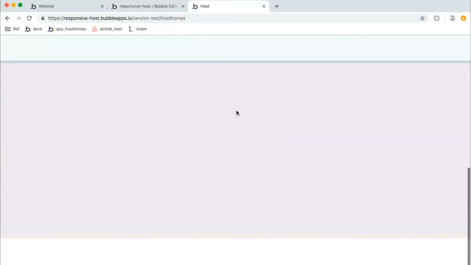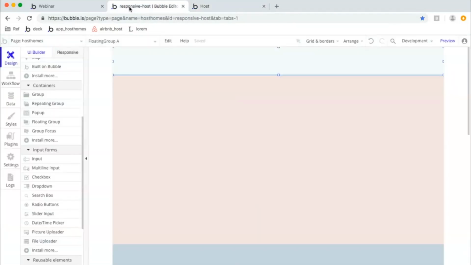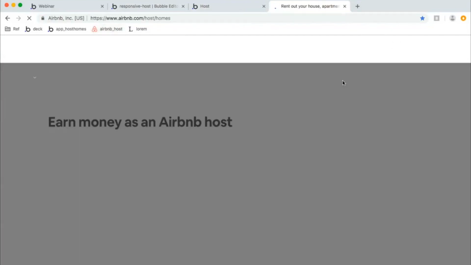Just to make sure we have this floating on the top. Yep, we do. Okay, so it retains on scroll, and the floating footer retains on scroll. And then now let's look at adding page links, just like we had on Airbnb.